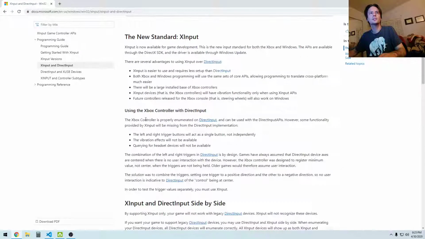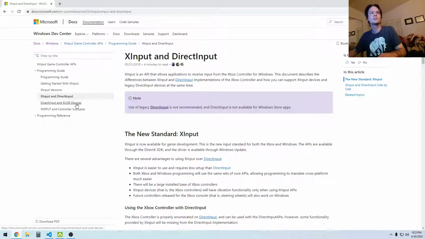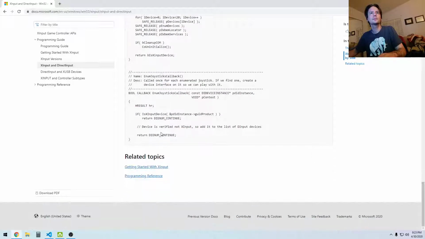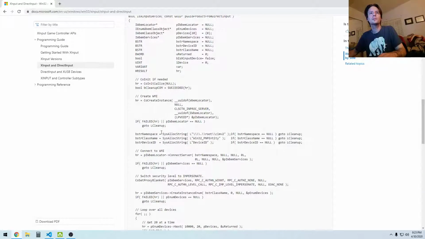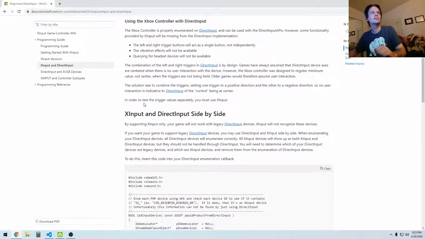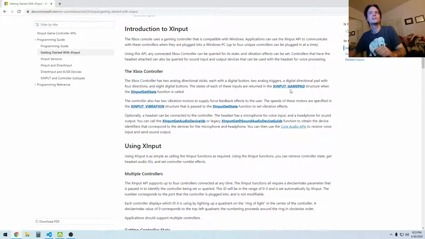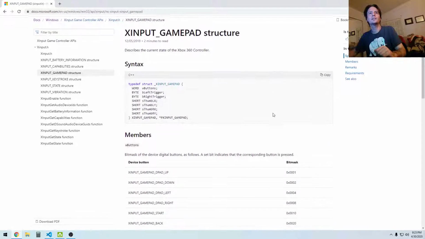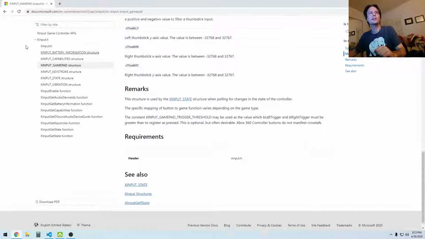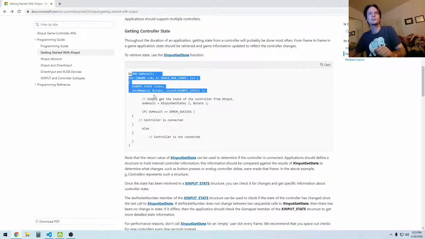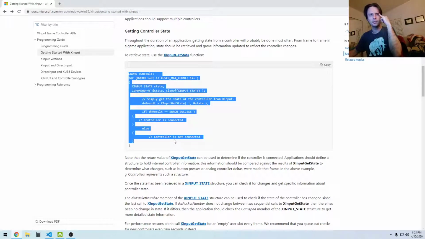X input device. Don't think that's what I want either. Or is it co-create? No. X input gamepad. Yeah, I think I'm getting closer. I think that's what I want. I think this is what I was looking for.